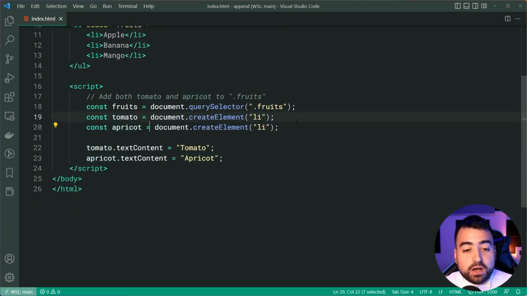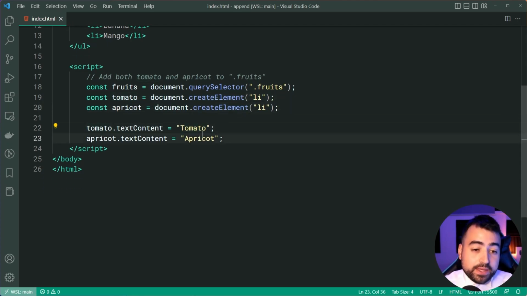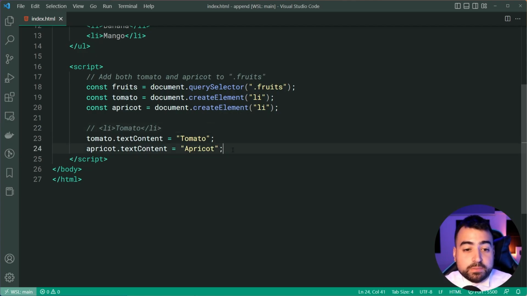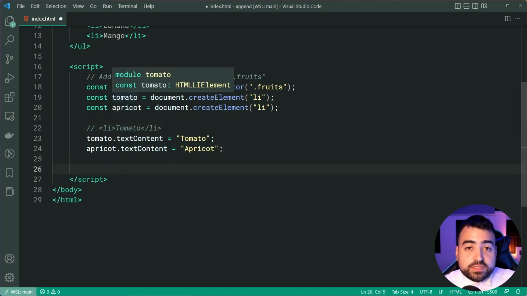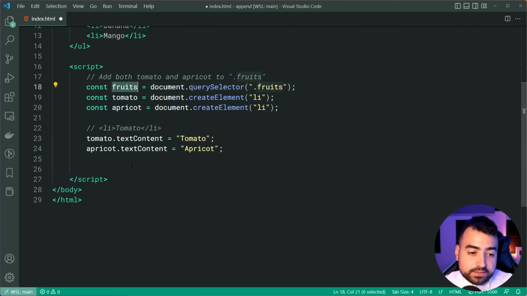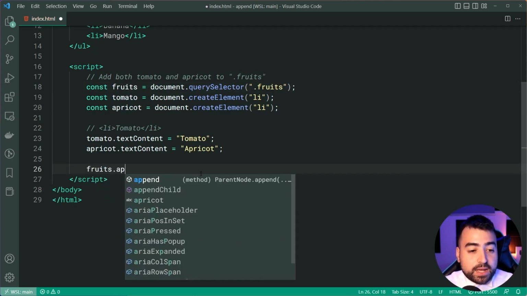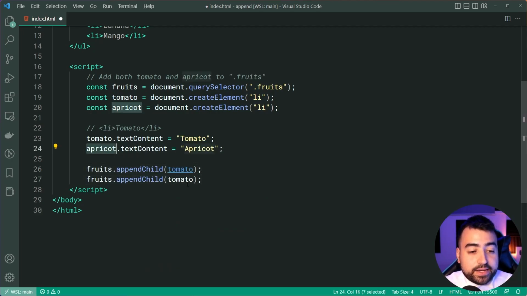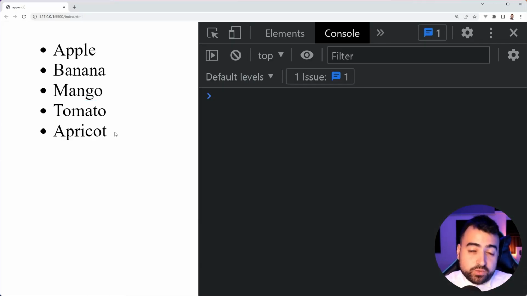So we can see here I've used the document.createElement method or function to create those 2 new list items, and I'm also adding some text content for tomato and apricot respectively. So I've got 2 list items which look like this inside my JavaScript code. Now let's append both tomato and apricot to the fruits list. Now, we could do fruits.appendChild, then pass through here tomato, duplicate this line, then pass through apricot. This is going to work. If I go back in the browser, we get the intended result right there, okay?